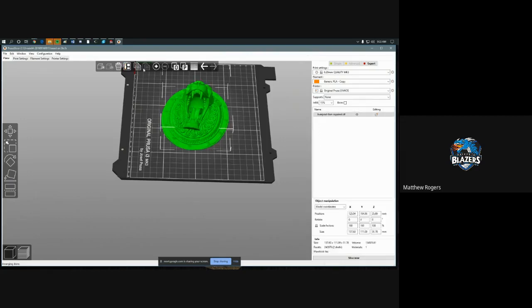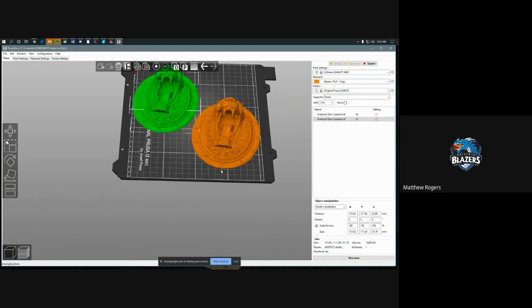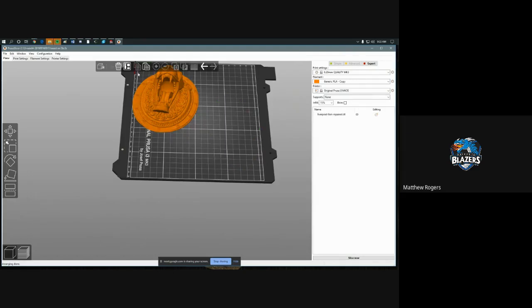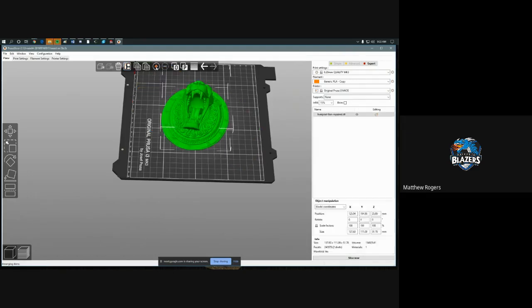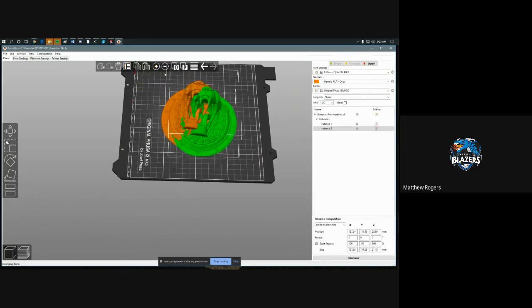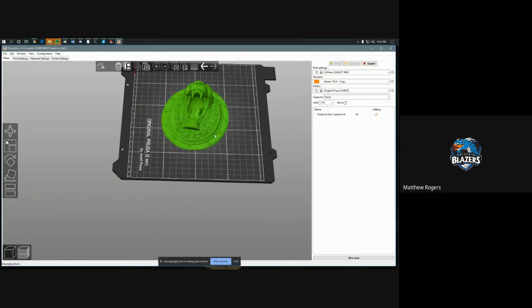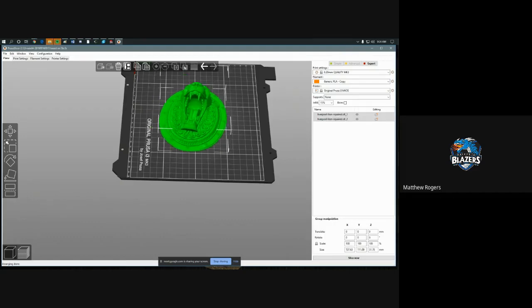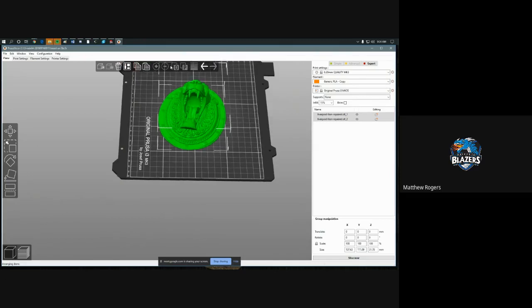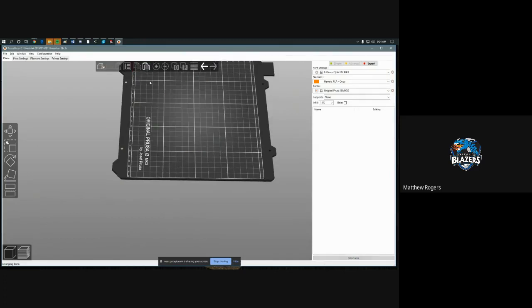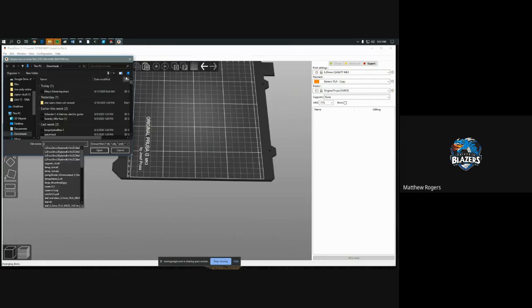Other things, if I have this, I could copy it and I could paste it. So now I got two on the bed. Okay. I can also add an instance. So it's just adding another one too. It's not really anything technical. This guy splits to objects, which we're really not going to use at all in this class.